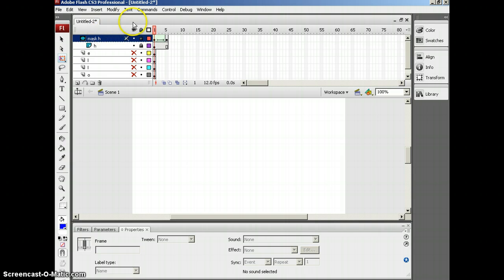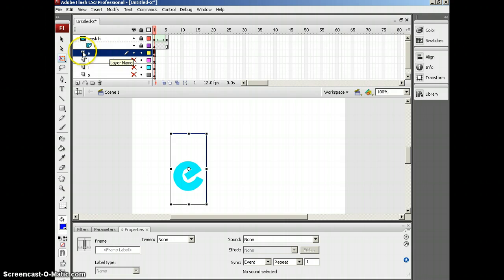Now, I'm going to go down to the letter E. I'm going to reveal it by showing the eye. And now I'm going to highlight that E, the E layer, and add a new one. Okay. Now I'm going to go ahead and continue the process. Repeat the process. So look where I am. I'm in the keyframe, the empty keyframe of frame 1. But what should I do first? I should name this, shouldn't I? Mask E. It's easy to forget, but I caught myself.